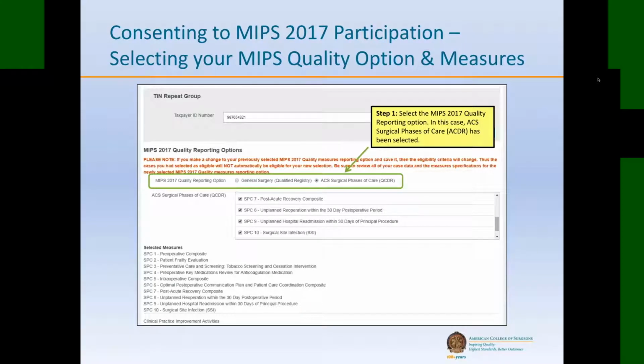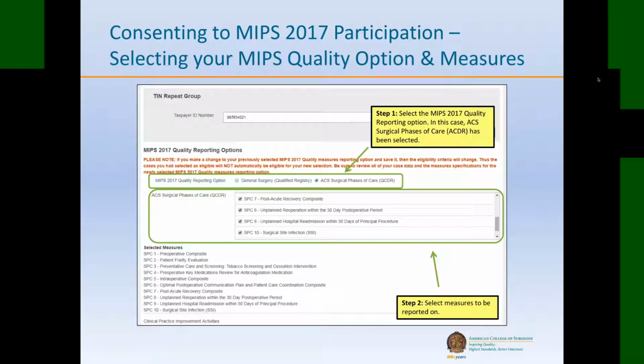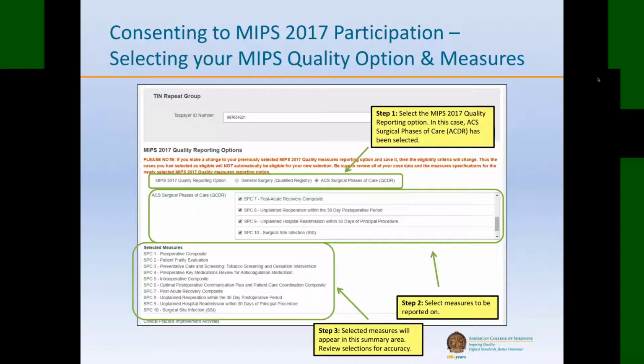Next, if you plan to participate in the quality option, select your quality option. Since we'll be focusing on the ACS surgical phases of care, I have selected this option. Next, select the measures to be reported on. When you select measures, they will appear in the summary section below. Review your selections for accuracy. And also, you'll notice that I've selected all 10 measures. You do not have to do this. This is just a demonstration of all the measures and how they look in the system.